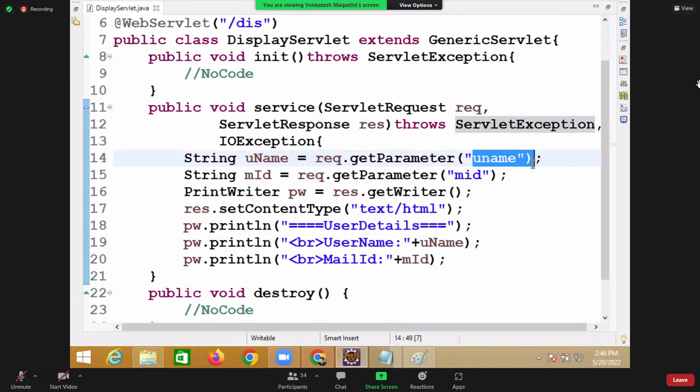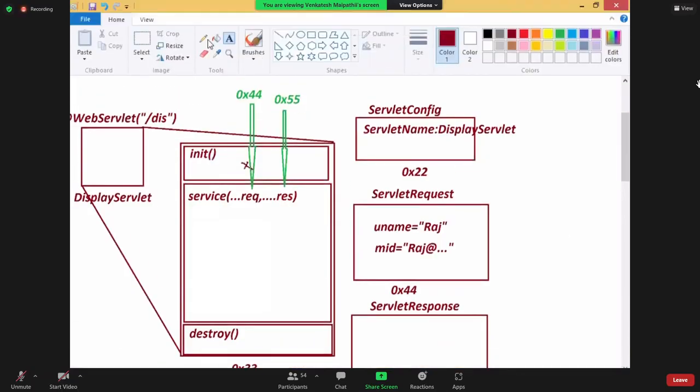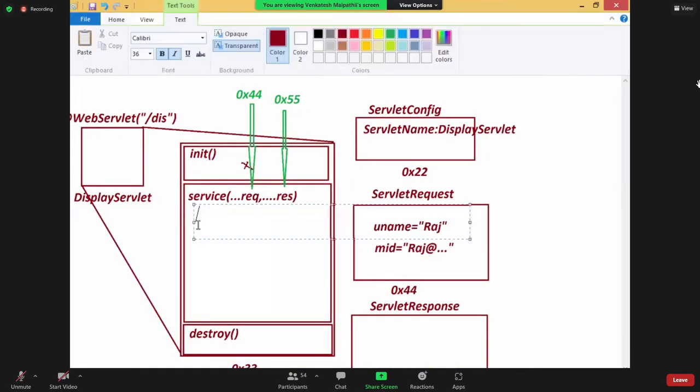Like daily writing, Scanner s is equal to new Scanner, right? String sname is equal to s.nextLine. You are getting the data from the console, no? Now you are getting the data from HTML. When the data you submitted from the HTML form arrives, it is available in the request object. From the request object, we use a method known as getParameter. Using this method, we get the data and load it onto our variable. So finally, the data is available here.